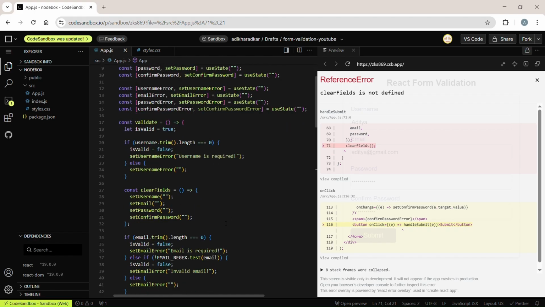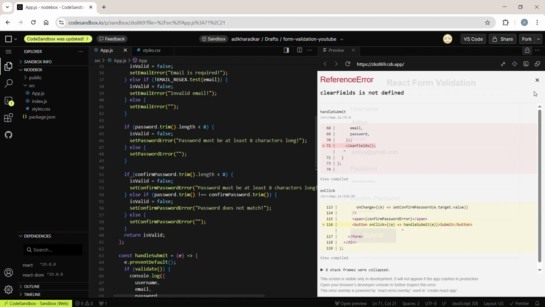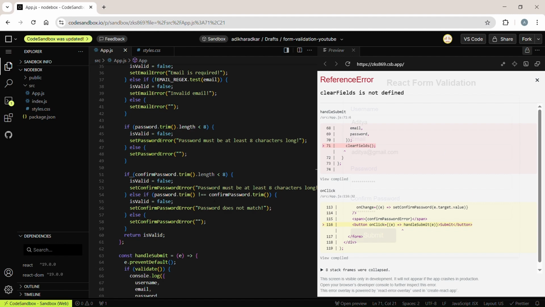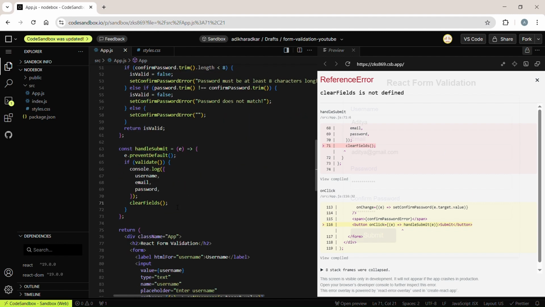Const clearFields. I'm not sure why it happened. Let's hit the submit button again. Okay, clearFields is still not defined, even if it is.